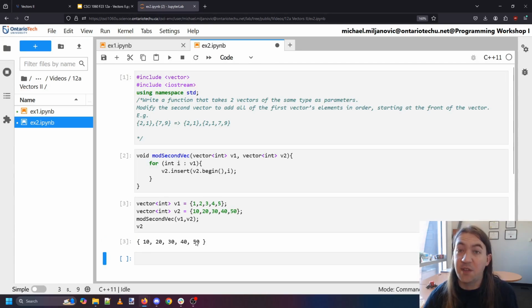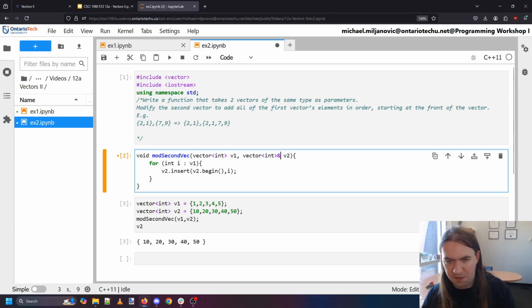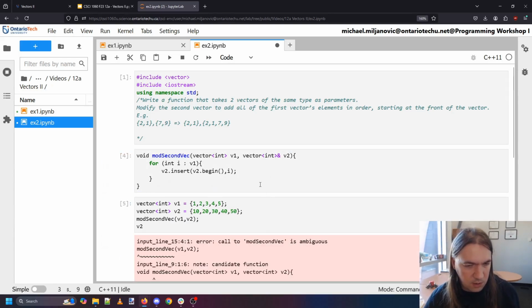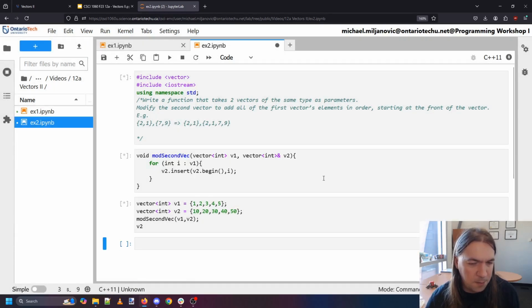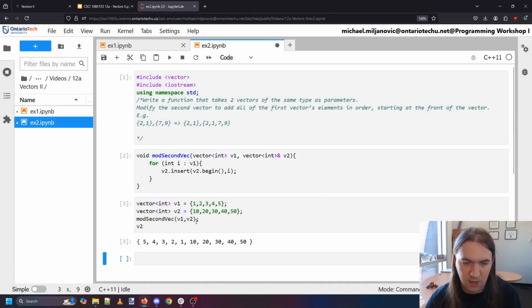Okay, so right now I see nothing is happening, and the reason for that hopefully should be obvious. We need to pass by reference. Let's run it all from the top. Okay, now we're on the right track. However, you can see we added everything in the wrong order. Instead of adding 1, 2, 3, 4, 5, we've added 5, 4, 3, 2, 1, which is not quite right.